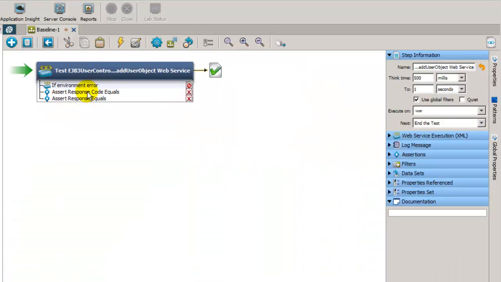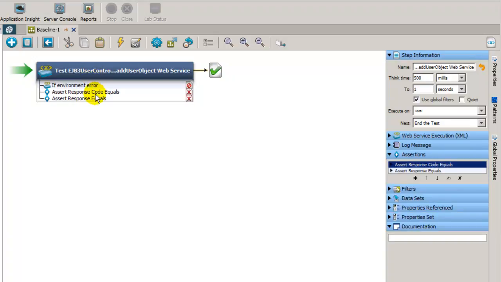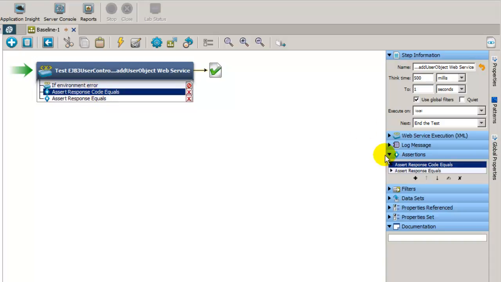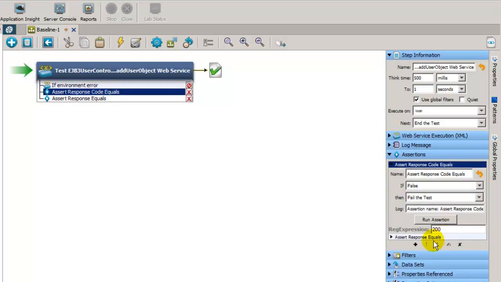And we can see we have two assertions that are also part of this test step. The first one is assert response code equals, and the next one is assert response equals. So we'll look at the first assertion. What this is going to do is it takes the response code that came back and was captured by CAI, and it creates an assertion that says, if you get a response code that is different, in this case, than 200, say you get a 404, then fail the test. So this is one level of validating that the system is working. It's going to check that the response code is correct.